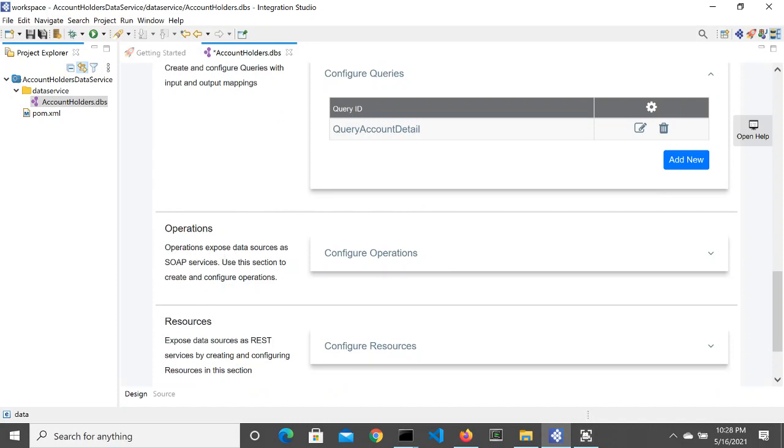Operations expose data sources as SOAP services. Use this section to create and configure operations. This is needed if you want your service to be exposed as SOAP services. Typically, you normally need to do this thing, and there is no harm. Even though you want a REST service, we can specify a SOAP service as well here.